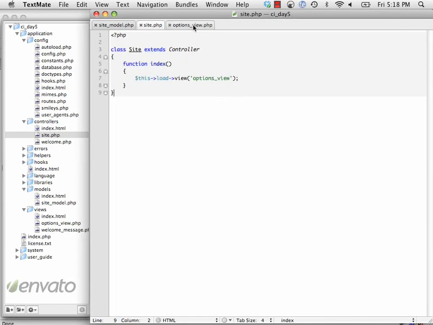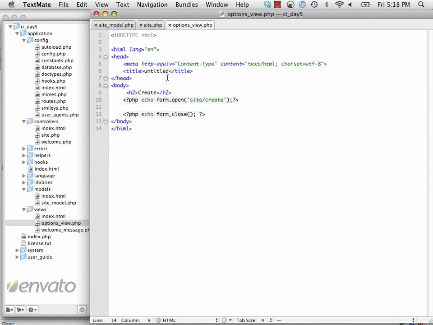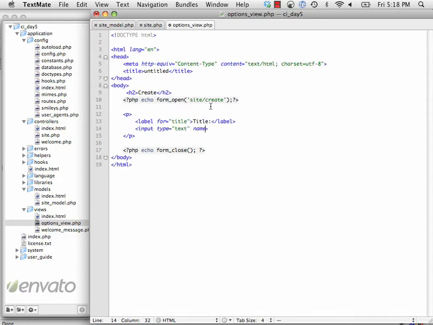So I'm going to go back to my options view, and we are going to add our data. So we'll just do a paragraph tag, and we're going to do a label. And this first one is going to be for the title. And we're going to do input. As always, if you don't want to watch the boring stuff, you can always fast forward. Input type equals text. Name equals title. ID equals title as well for the label. And that should be good.